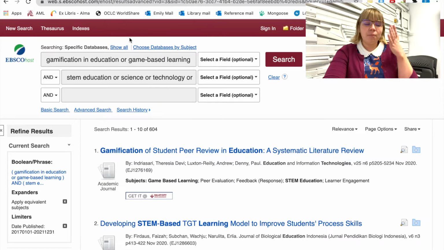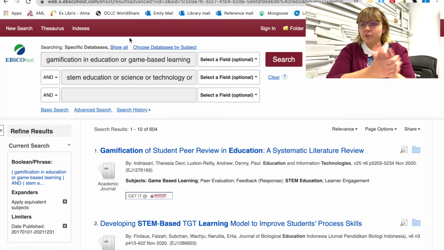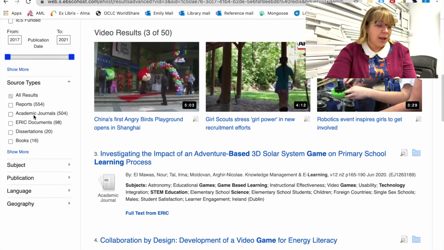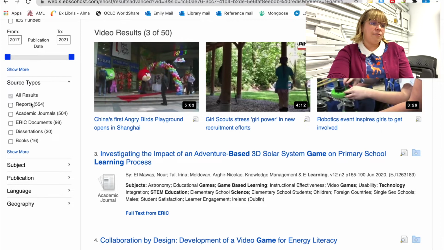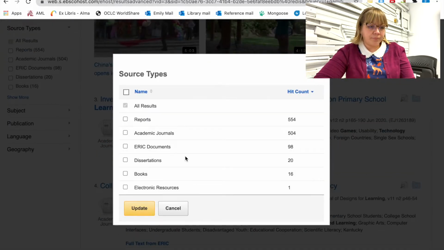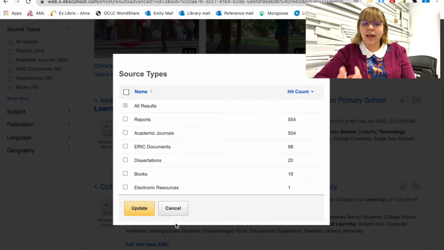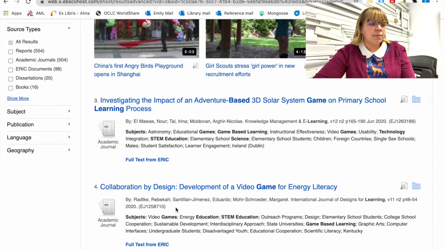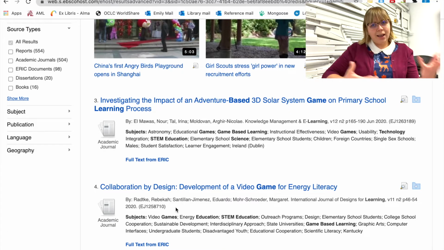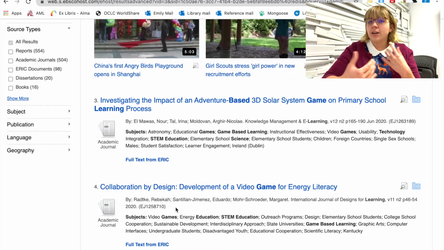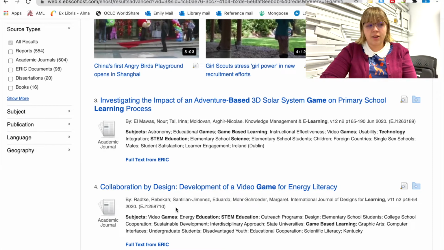Once you narrow it down by date, the next thing that I usually recommend doing is narrowing it by source type. So as you can see here under source type, we have 554 reports, 504 academic journal articles, there's 20 dissertations, there are 98 ERIC documents. And so depending on what kind of information you're looking for, you might want to narrow your results down based on the source type.